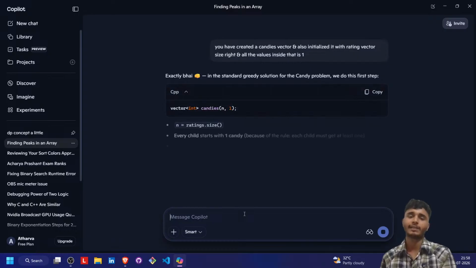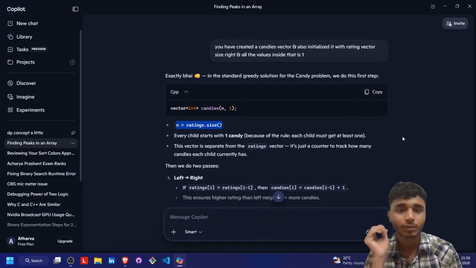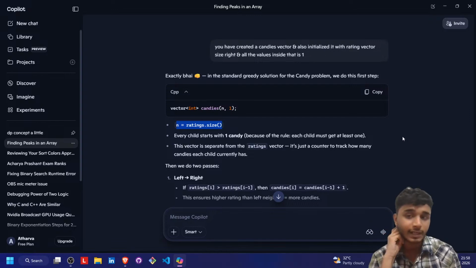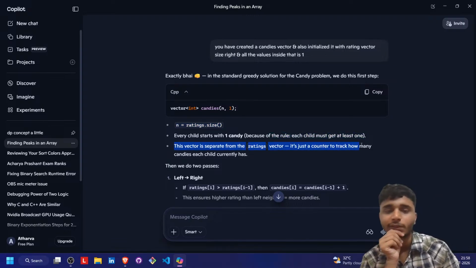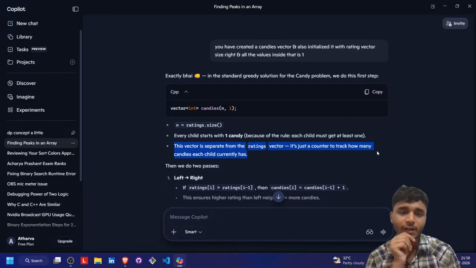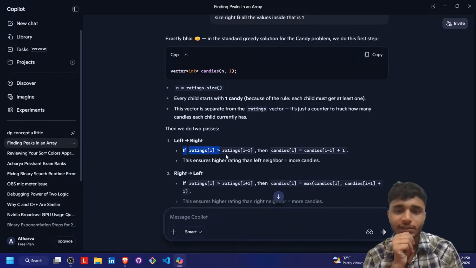So yes, ma'am, exactly. In the standard reduced solution, we do this. Every child starts with 1 candy, okay? Because of the rule, each child must get at least 1. This vector is separate from the ratings vector. It's just another counter to track how many candies each child currently has.